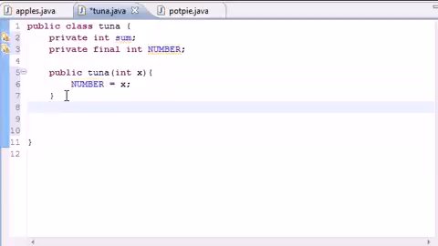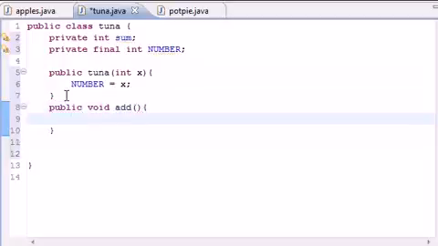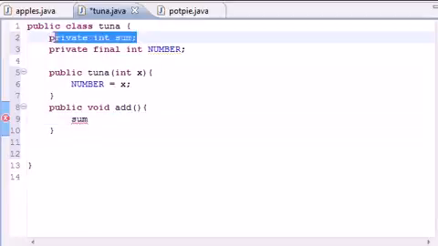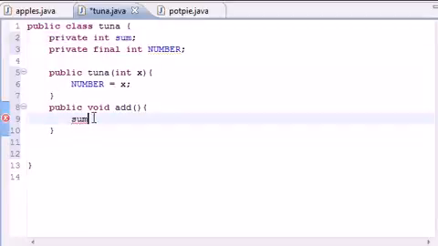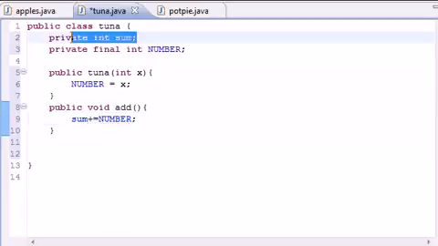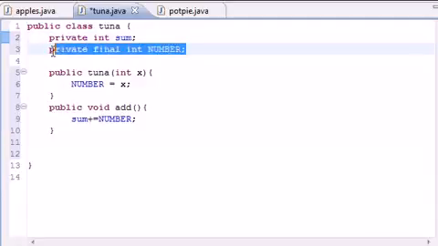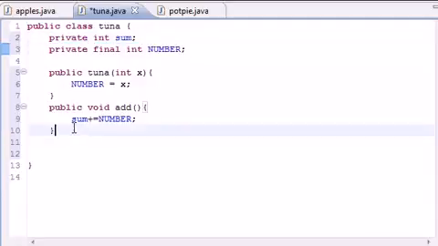Now let's go ahead and build another method. So let's write public void, make it called add, because it's going to take that sum that we have up here, which is 0 by default, and let's just add the number to it. So again, the sum variable is going to change, but this number is always going to be like 10 or whatever we say it is.